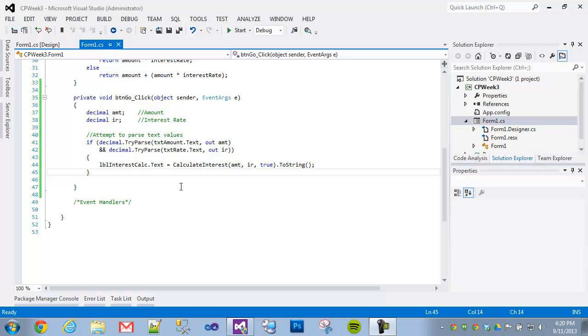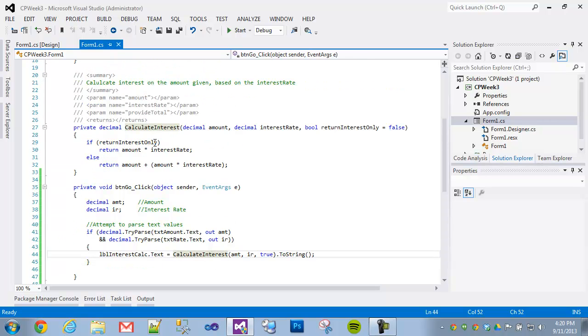Now we can do a few other things with our methods. One thing that is nice is, so we have this return interest only, and I'm actually going to change this and make this true by default, and then we can drop this parameter. But what I'm also going to do is I'm going to modify this parameter. I'm going to put the keyword ref in front of it. Now what ref does is it says that this value, amount, should be passed by reference.